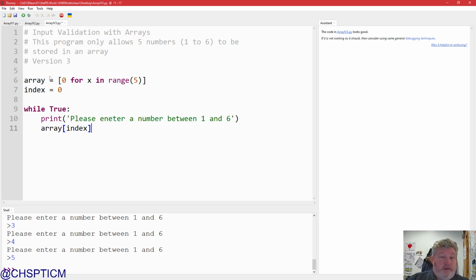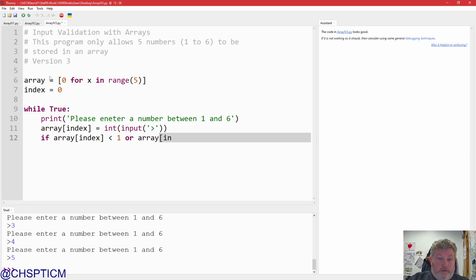Okay, now you can see why we set the array index to 0 at the start. So array index equals int input. And now what we're going to do is the check. So if array index is less than 1 or array index is greater than 6, we can then display the error. So this is the whole error bit.